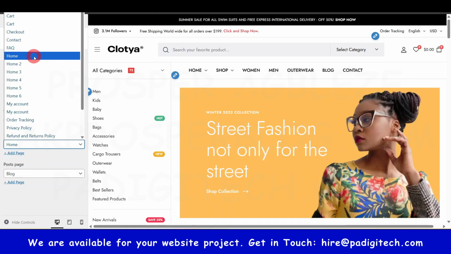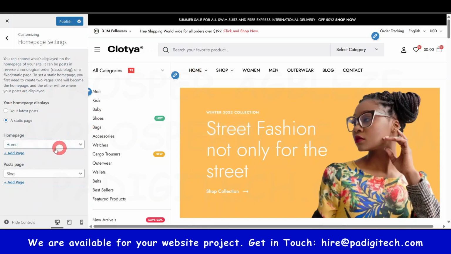You can see it's currently set to home. Remember, I said earlier that we have like 6 home pages that we can use. So this is where you are going to select which of the pages you want to use as your home page. Is it home page 1, 2, 3, or 6? This is where you select which of those pages that I showed you earlier you want to use as your home page.